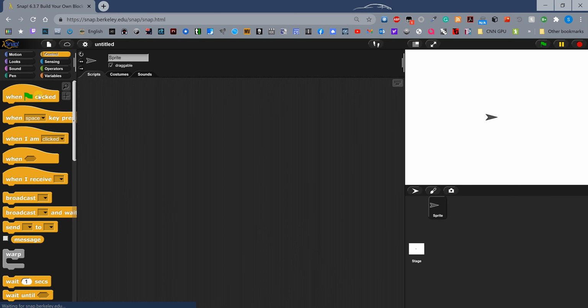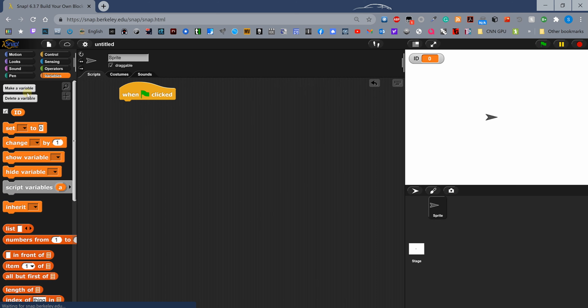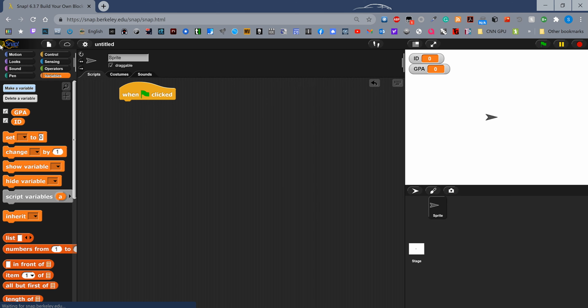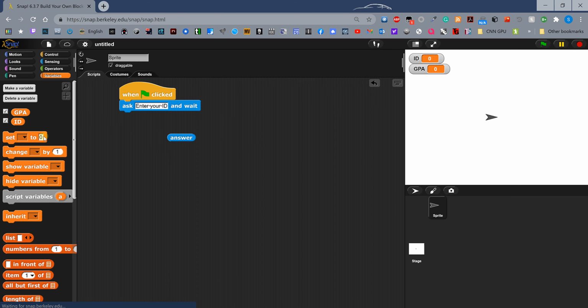So here I will start with the green flag and I will make two variables. One is for the ID, another one is for the GPA. And using the sensing block, I will ask to enter your ID. Whatever answer I receive, I will take out the answer block and set ID to the answer. Then I can duplicate the ask block, change the message to enter GPA, and set GPA to the answer.